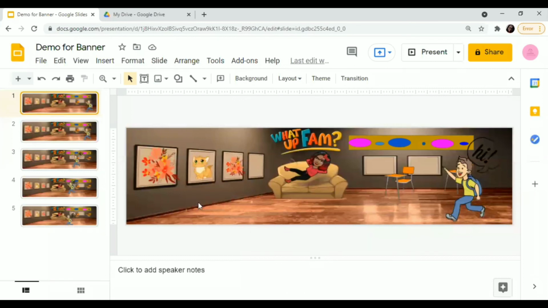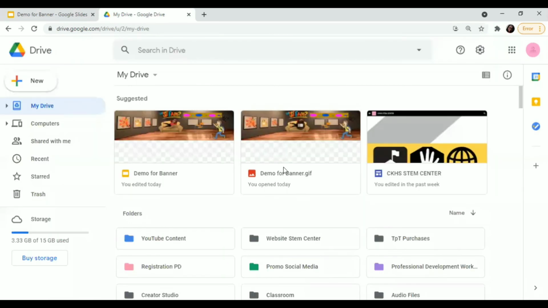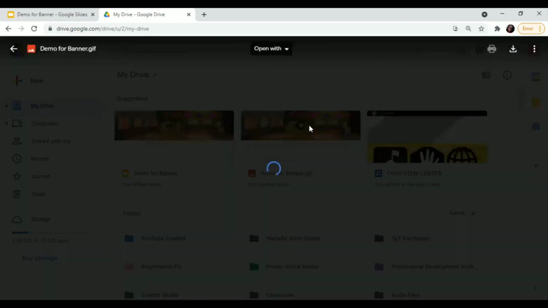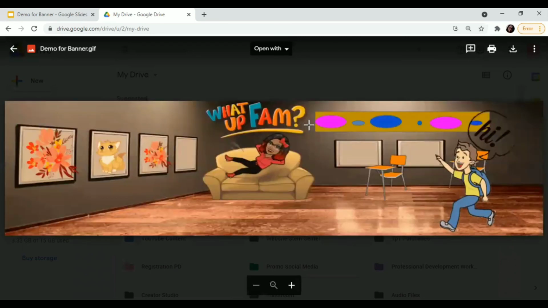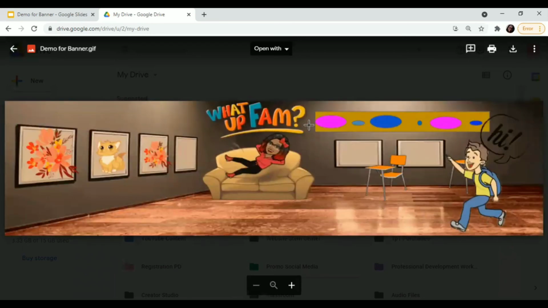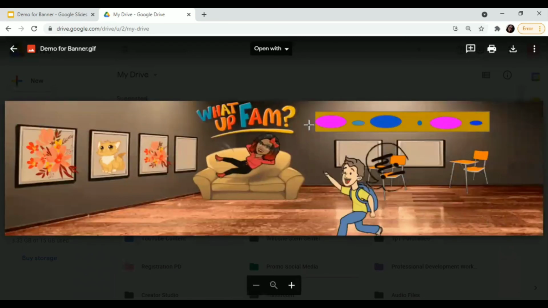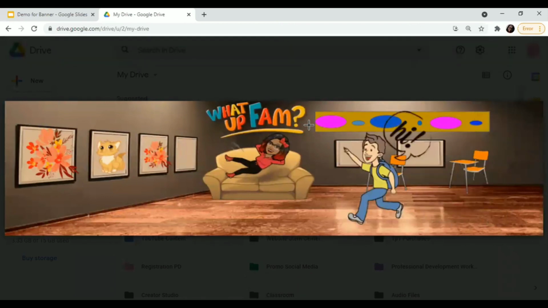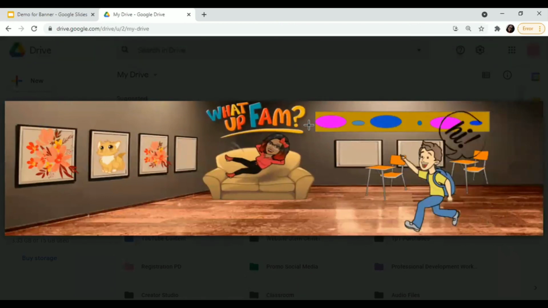All right, so now that we have successfully converted this animation into a GIF, it will be stored in our Drive. We're going to open the Drive, and you should see banner GIF. I'm going to play that for you so that you see what the finished work looks like. And that is how you can use Google Slides to create an animated banner using the Creator Studio add-on feature.